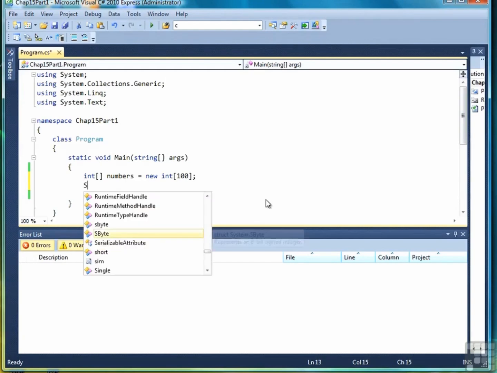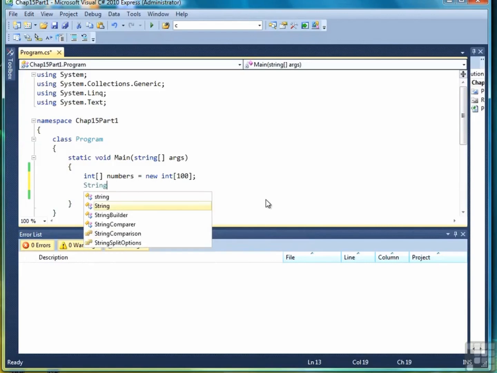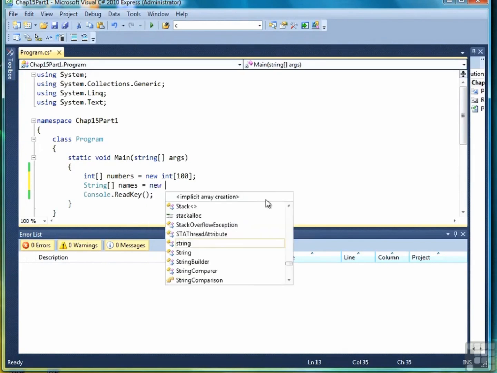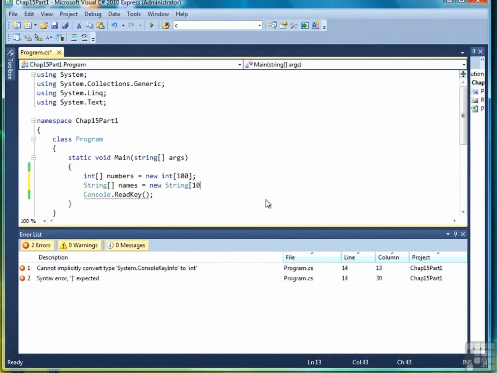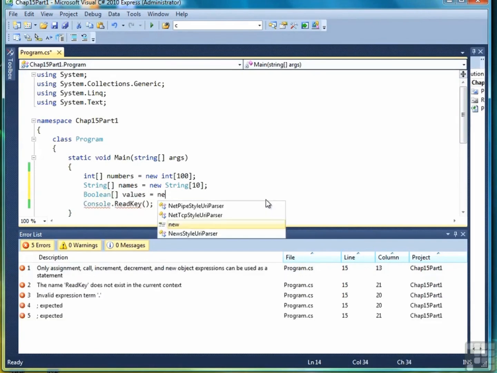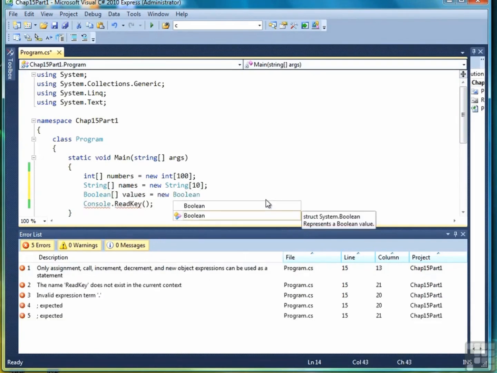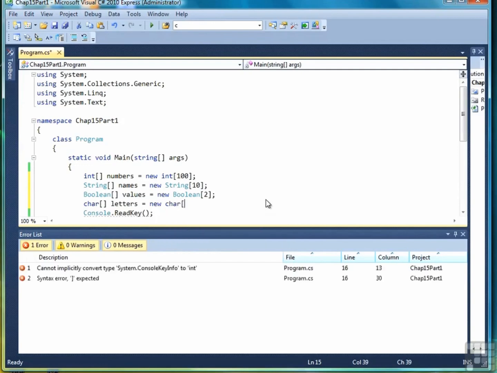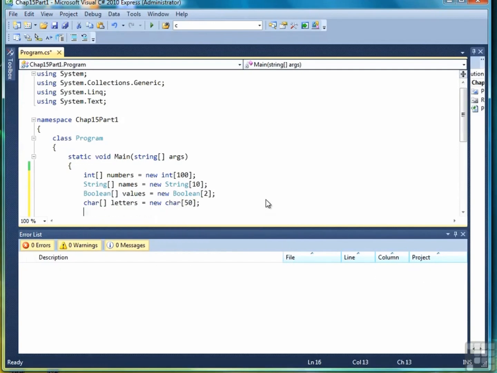I can work with another data type. I can write string names equals new string 10, boolean values equals new boolean 2, char letters equals new char 50, like so. Those are all valid array declarations.